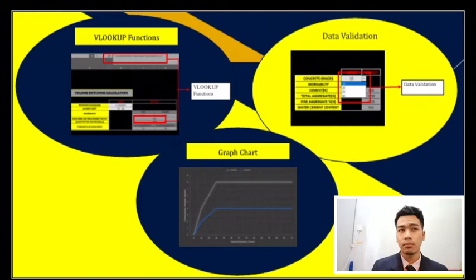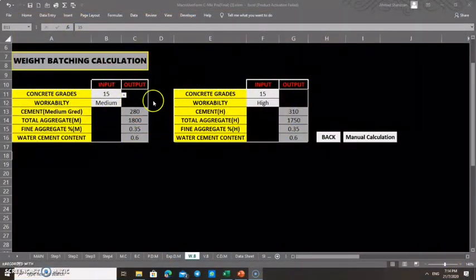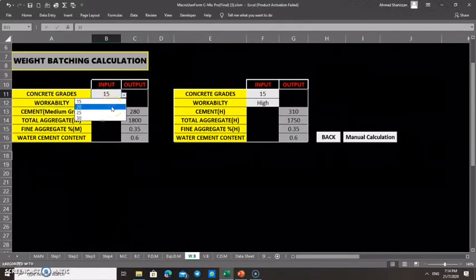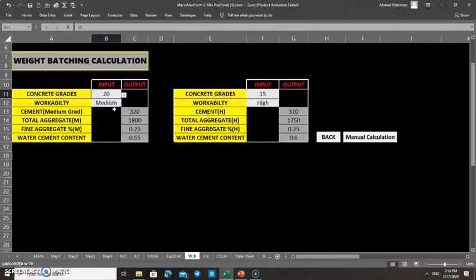For the VLOOKUP function, we need to select all the data from the table and insert it into the VLOOKUP function, and the data will appear in the output box. Let's go to the example. Alright, so the data will look up and the output will be shown. After you click the list at the concrete grades, and then you choose the grade of concrete, and then the data will appear at the output box.